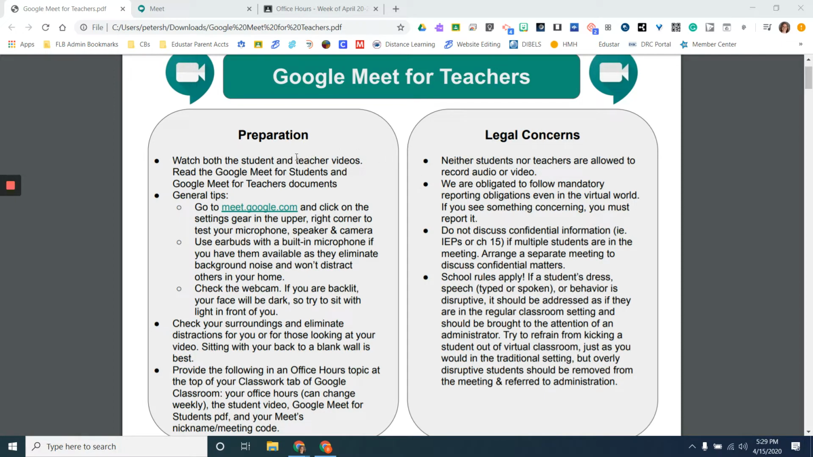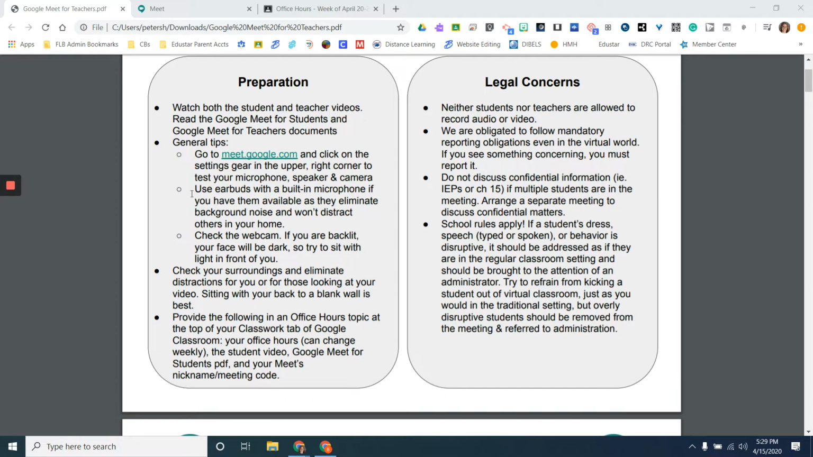So you'll see a lot of similarities between what you see on the teacher PDF as well as the student PDF. Okay. But we provide both you and the students just general tips of things that they can do to get ready for it. We do mention to the students here about sitting with their back to a blank wall. I know that there's a lot of concern about what you may see if students turn their webcams on. So just read through everything that's here.